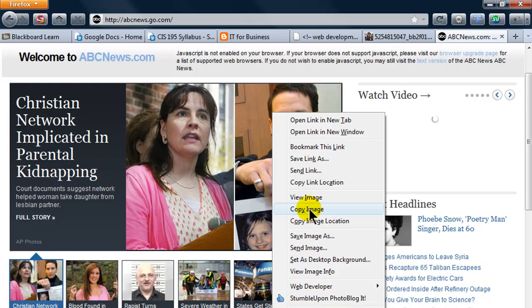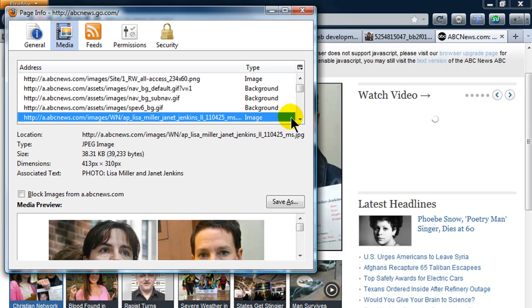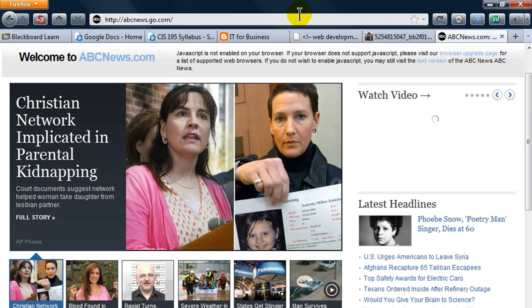Also, by the way, let me go back and view the image info on this one here. Look at the file size, 38 kilobytes. That's a pretty good file size for an image on the web. It'll load pretty quickly. So that's kind of nice.